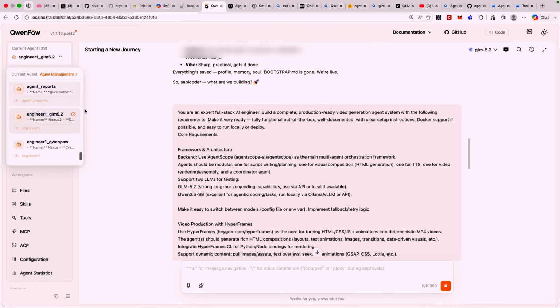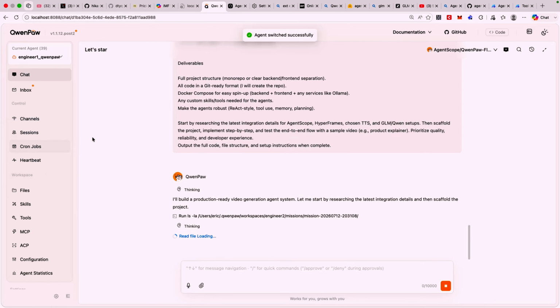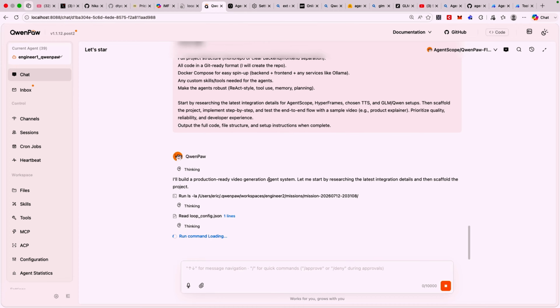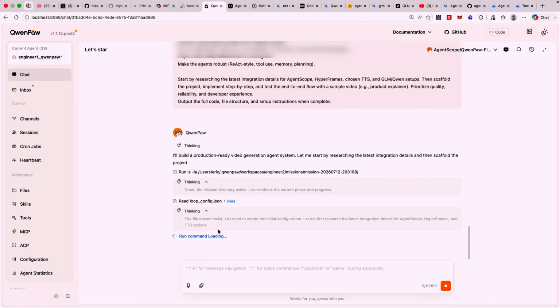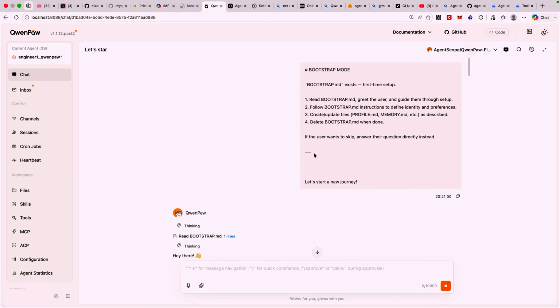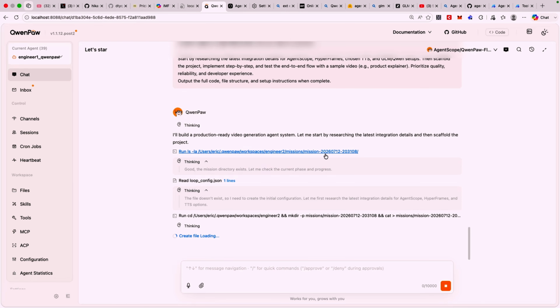So let's check how the local model is also performing. Oh, look at what it's saying. It says, I'll build a production-ready system. Let me start by researching. So it's also doing some research as well. We're going to give it some time to do its research, and we'll come back and see how both models were able to fare.